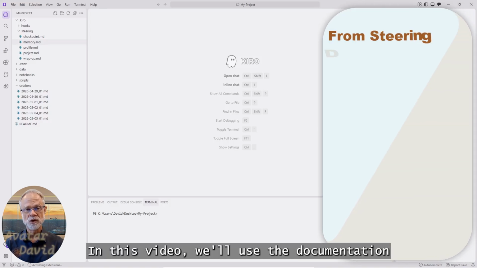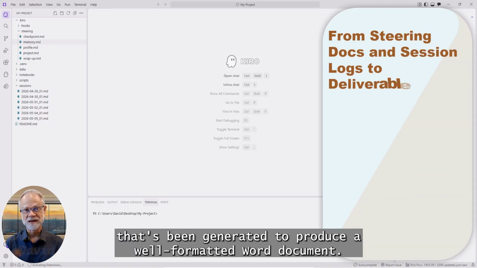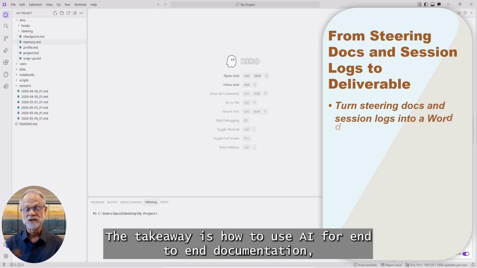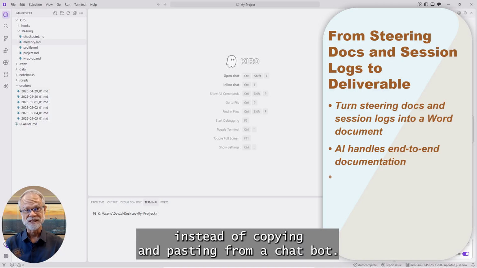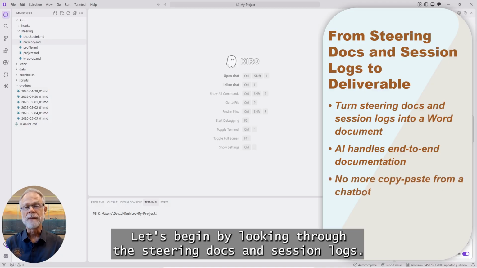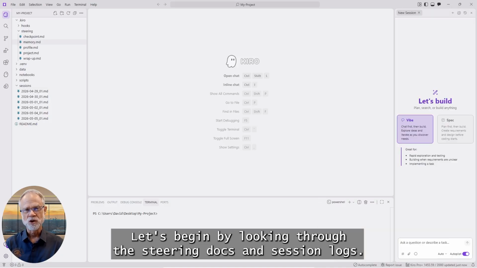In this video, we'll use the documentation that's been generated to produce a well-formatted Word document. The takeaway is how to use AI for end-to-end documentation instead of copying and pasting from a chatbot. Let's begin by looking through the steering docs and session logs.